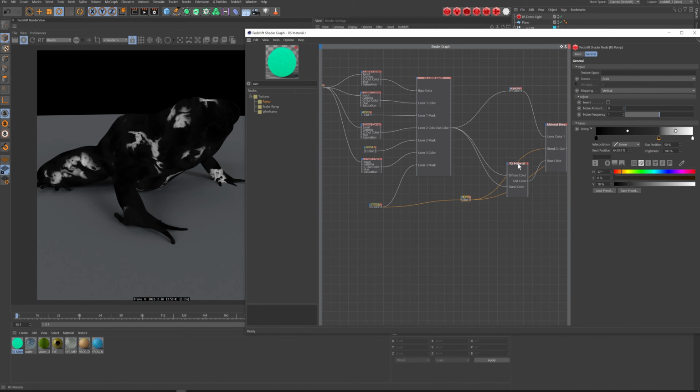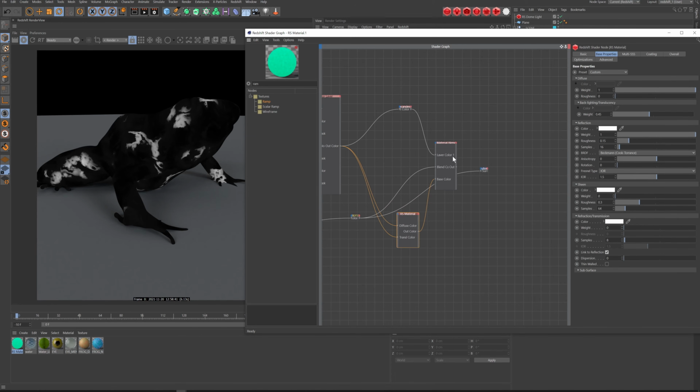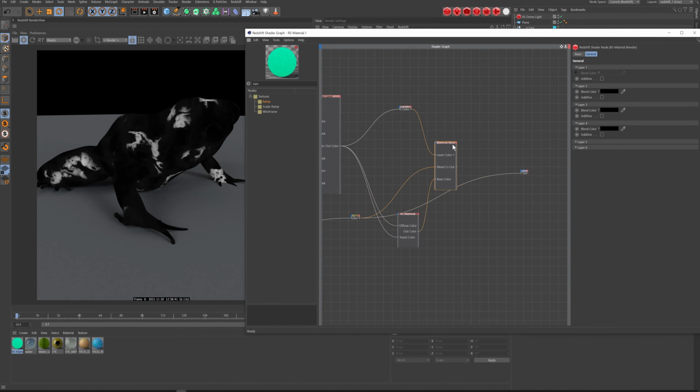And this is what I meant by making sure that you have some space. I'm just going to move things around a little bit more, just to make things a little bit clearer what's happening. And then feed this in to our output.